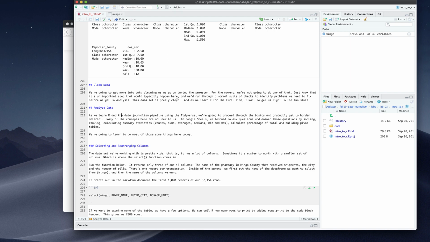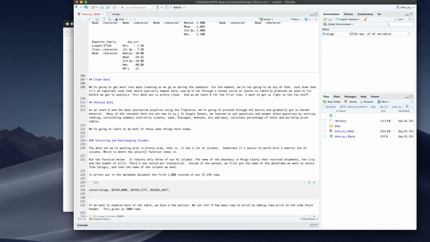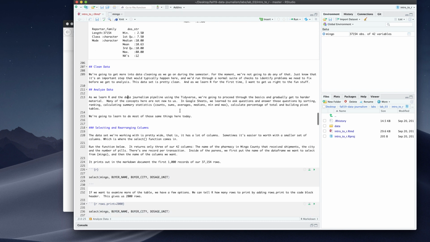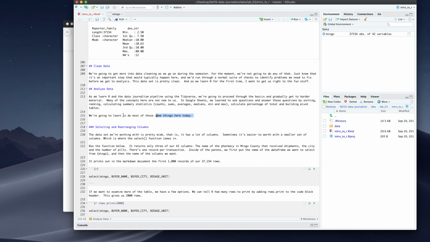Okay. So as we learn R and the data journalism pipeline using the tidyverse, we're going to proceed through the basics and we're going to get to harder material. Many of the concepts we're going to learn today and in the next lab are not new to us. In Google Sheets, we learned to ask and answer questions by sorting the data or ranking it, or calculating summary statistics or counts and sums and averages. Calculating percentage of total. We built pivot tables. We're going to learn today to do a lot of those same things.